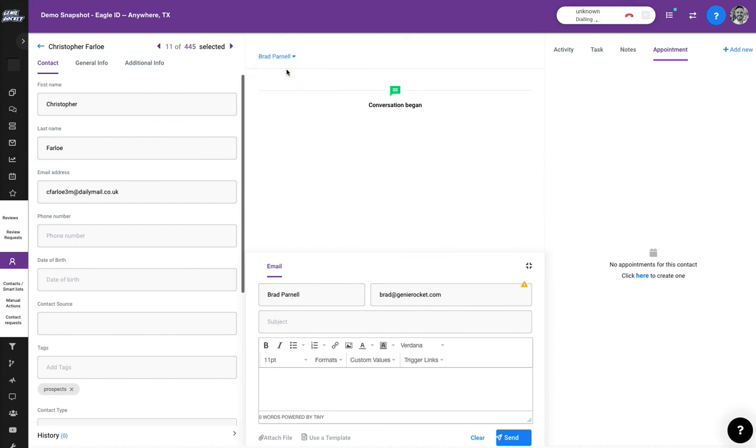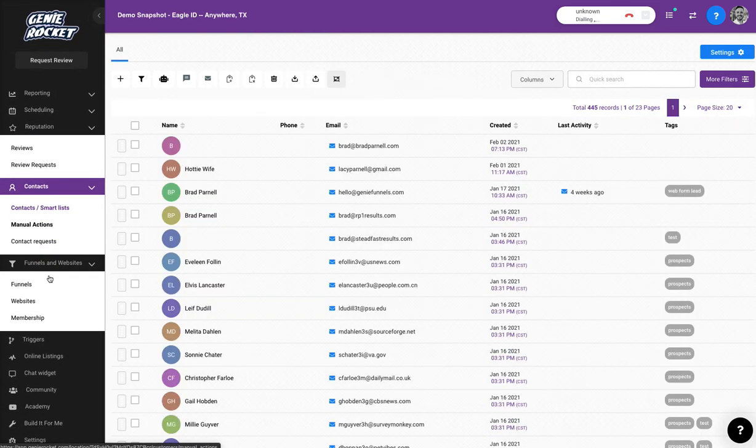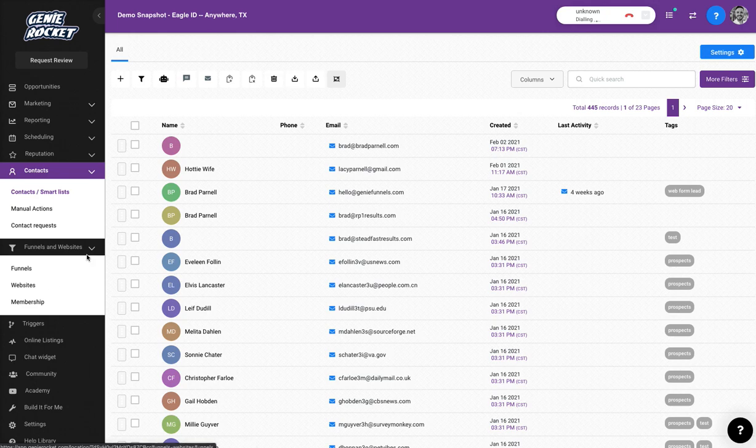You can also assign this to a user. So if you have multiple people in your organization, that's a quick way to get them all set up here. And then, moving along to this next section, we have funnels and websites.